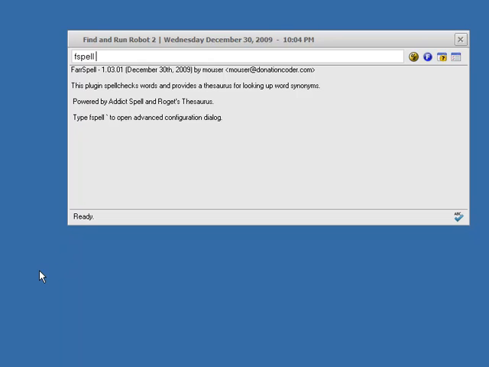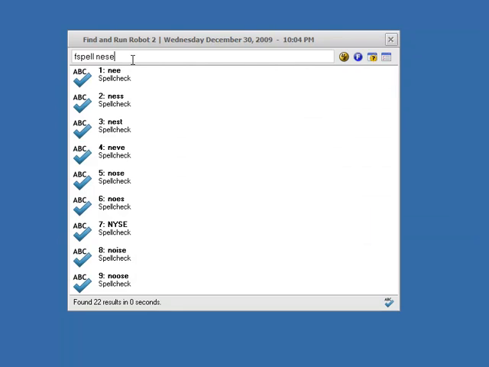Of course, you can, from the options, change what keyword triggers it. If you use it a lot, you might want to change it to something short like FS. But now let's just type in a misspelled word like necessary. And this is powered by the Addict spell checker library, which is actually quite good at doing phonetic lookups.